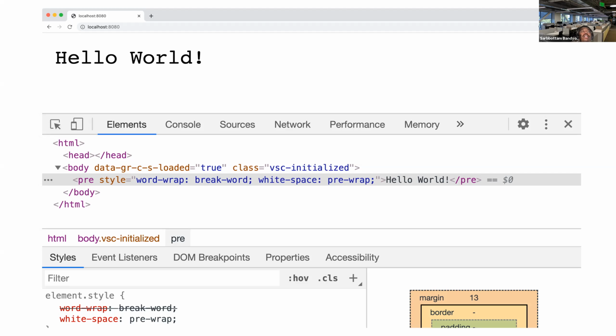It also created a head node, and you can see there is nothing in the head node because I did not provide anything. And it wrapped the whole thing in a body tag and also with a pre tag out there so that this is getting printed. So you could very well just write a document called index.html, write your name, and open it in a browser.